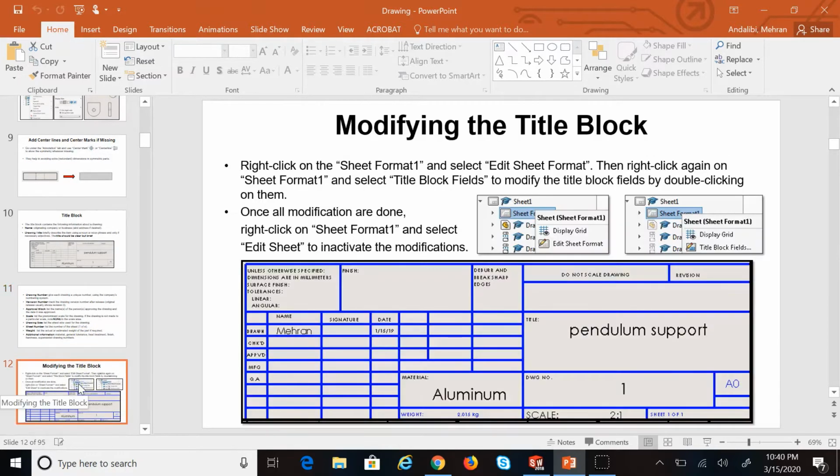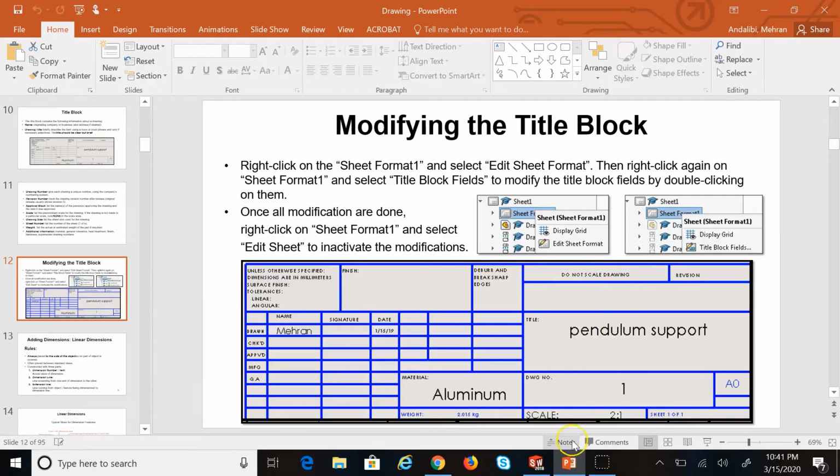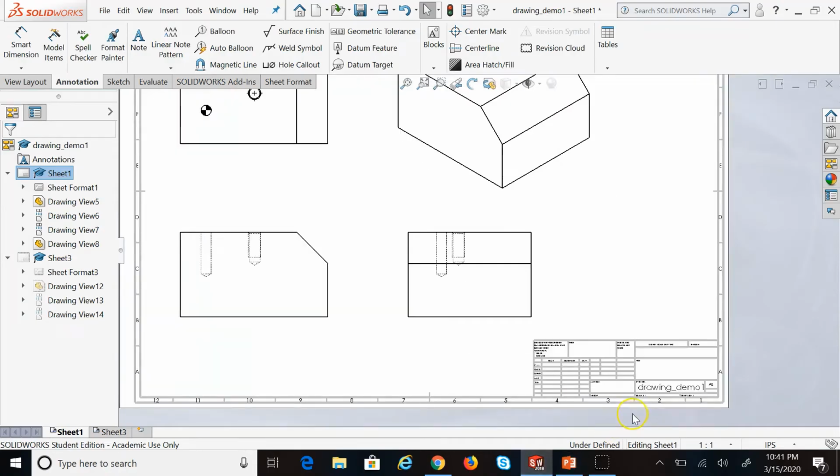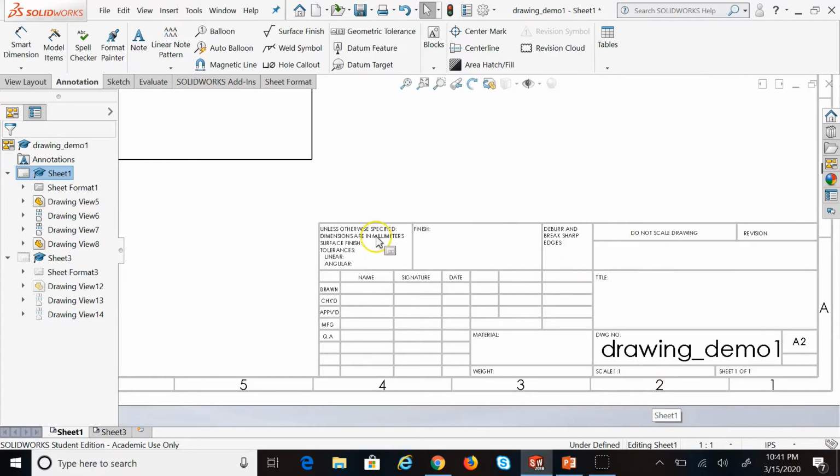So let me show you how you can access the fields in this table, which is called the title block, how we can modify them, how we can type anything in them, and then go back to your views. So here, as you see, the fields in this table by default are not active. You cannot double click or change anything, okay?